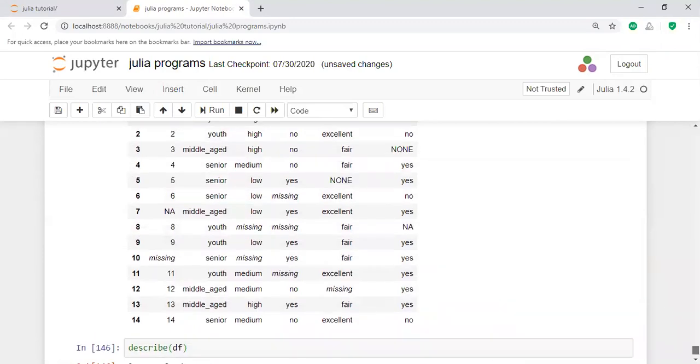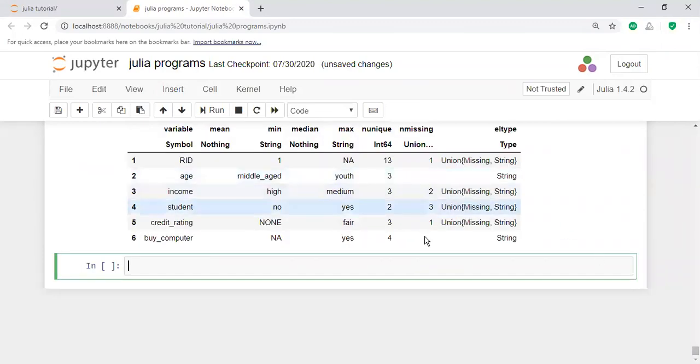Now I need to fill these missing values. How can you fill them? To fill in these missing values, there is a replace function. With the help of the replace function, I want to replace the NA with some value. For example, there is an NA in the first row of RID. I want to replace that value. How can I replace that value?